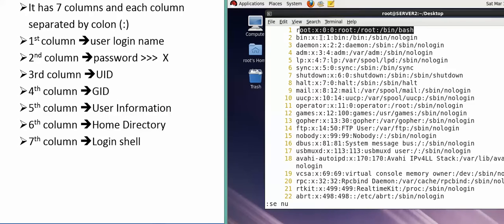Where are the columns? You are thinking, right? This is the first column. Before and after a colon there is one column. This is the second column. After this colon, the next column starts. This is the third column. Here it ends and starts again. Fourth. This is the fifth. This is sixth, and this is the seventh column. What is the first column? The first column represents the user login name.